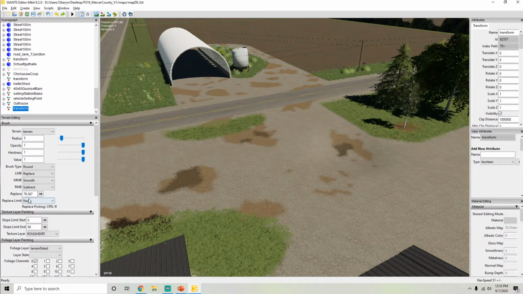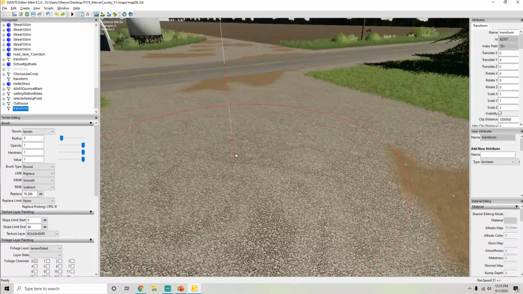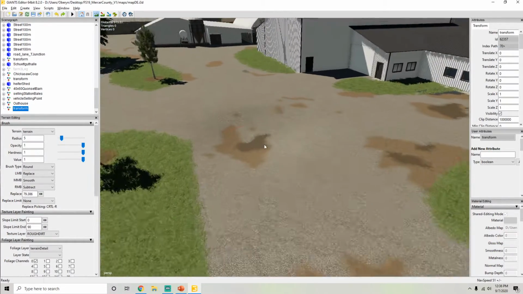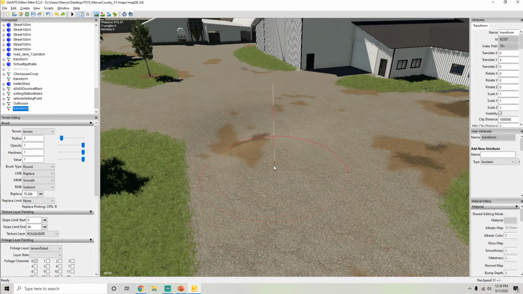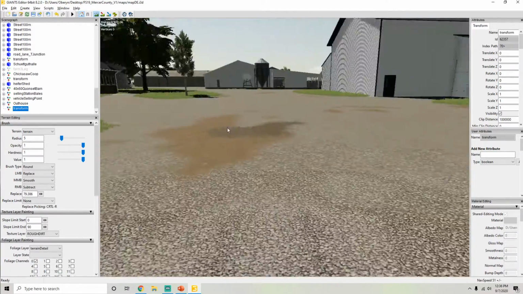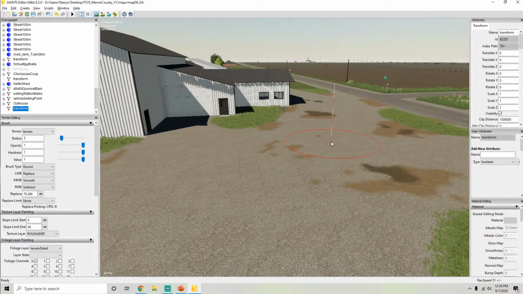Control R, 79.367. Control R, 386. So they're all really close to each other, right? So they're all around the same height. So we're going to click, hold down left mouse button, and smooth over that hole, and then we'll smooth around it a little bit. And look at that. This is basically where we started. It's smooth again.